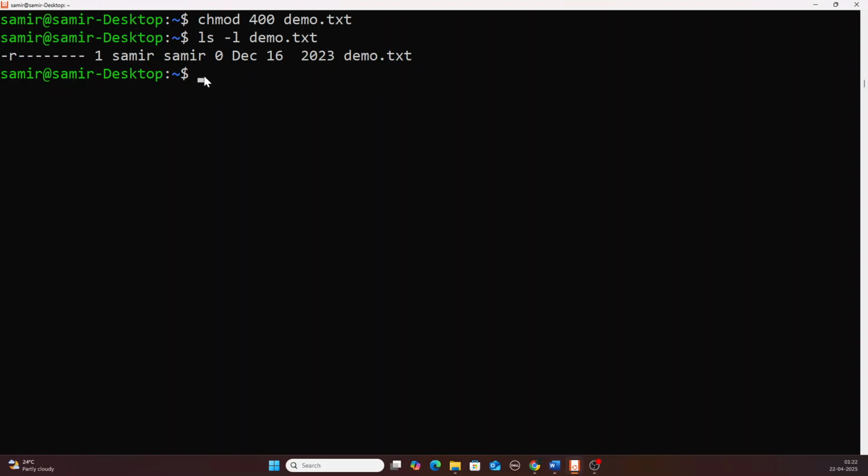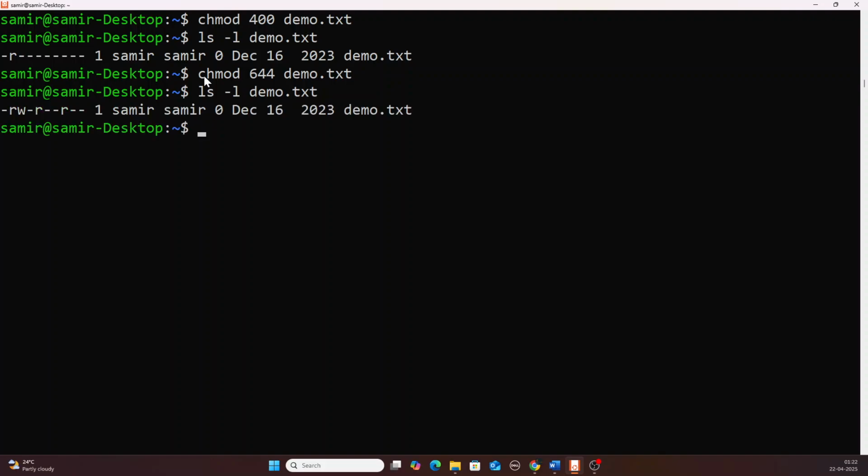We can use another command. For this we can give chmod 644 and give the file demo.txt, and do ls -l demo.txt. Here you can see for user it's read and write, and read only for group and others.